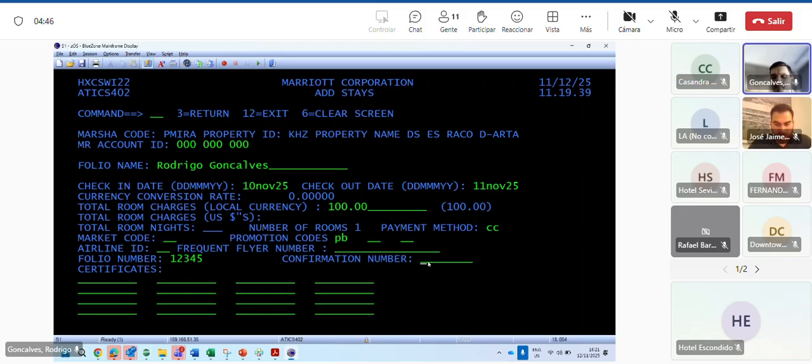And then the confirmation number will be the Marriott confirmation number. So in your case, it will be the Channel Connect confirmation number. Sorry, let me correct. If the booking doesn't have a Channel Connect number, which will be the Marriott confirmation number, you just need to input any combination of 8 digits. But if the booking does have a Channel Connect confirmation number, you just input that number in here.